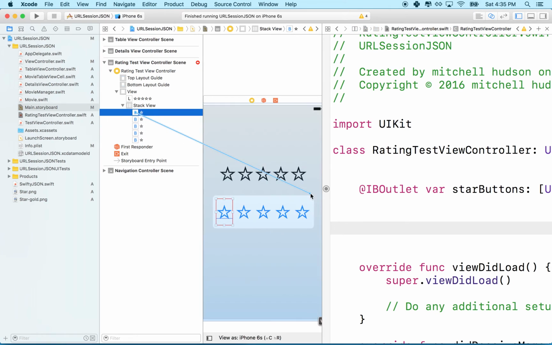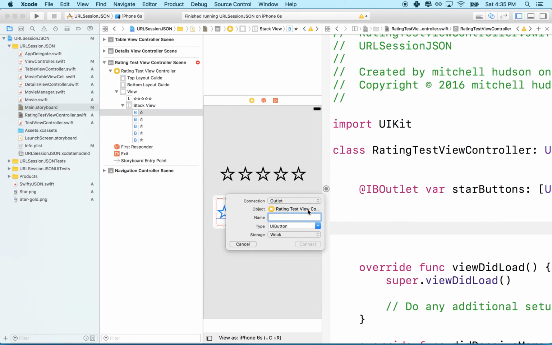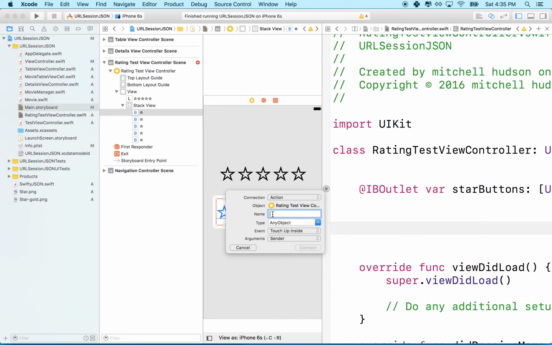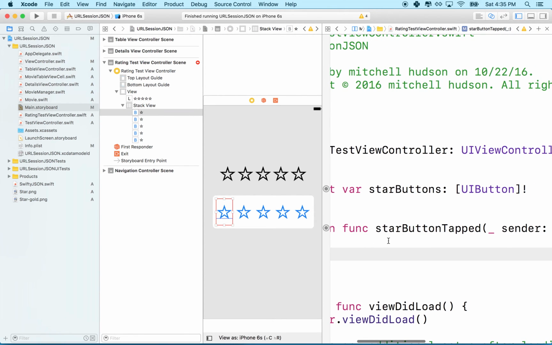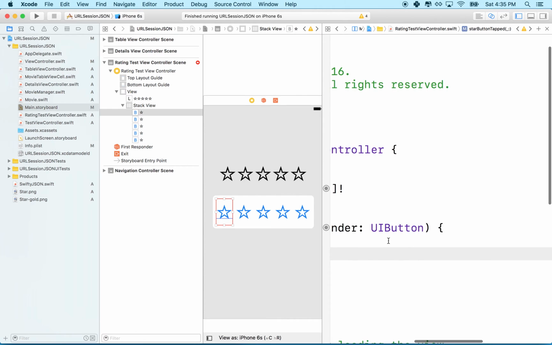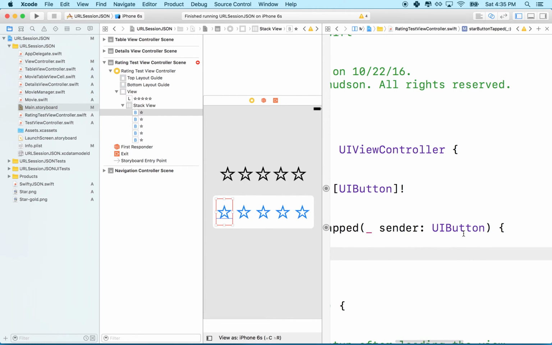I'll control drag from the button into my view controller, and I'll switch the connection type to action. And then I'll set the name to starButtonTapped, and the type here I'll set to UIButton. I'll leave everything else at the default and click connect. And now I've got an action, starButtonTapped, and the sender right here is a UIButton.